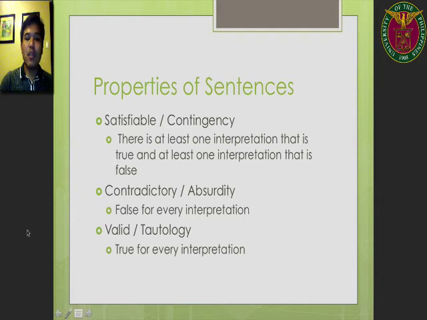What about contradictory or absurdity? A contradictory or an absurd sentence is false for every interpretation. How about a valid sentence or a tautology? A tautology is true for every interpretation. So later on in the examples, you will be able to understand this more.